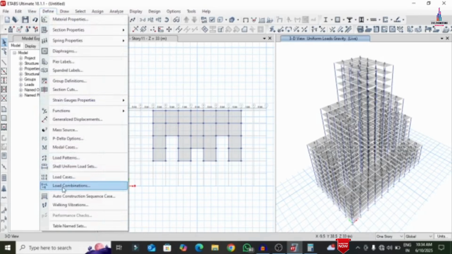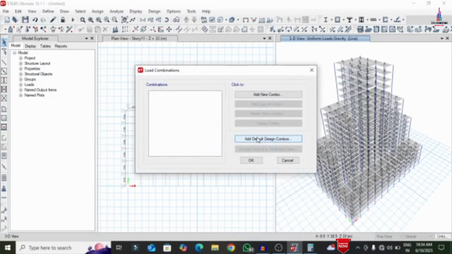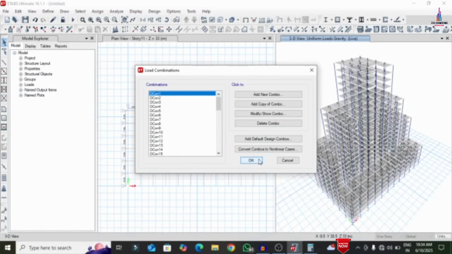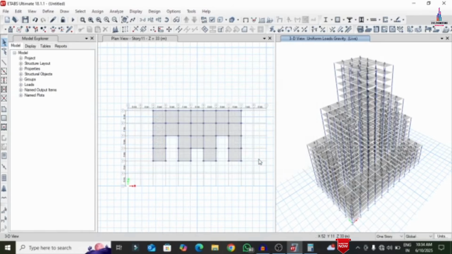Go to define option for that, click on the load combination, add a default design combination as per the concrete frame design and concrete slab design. Click on OK. Again click on OK option so that it will apply the load combinations related to concrete frame as well as the concrete column.